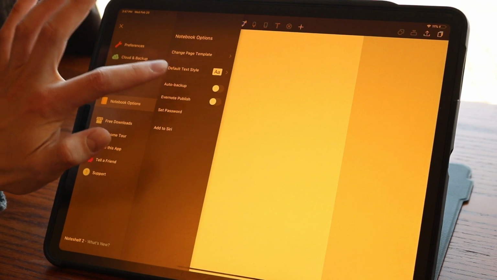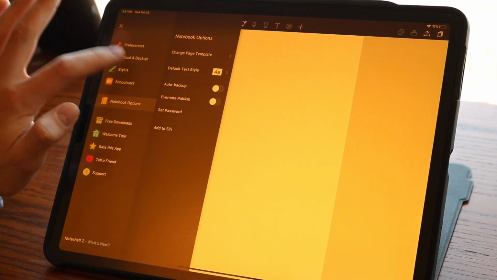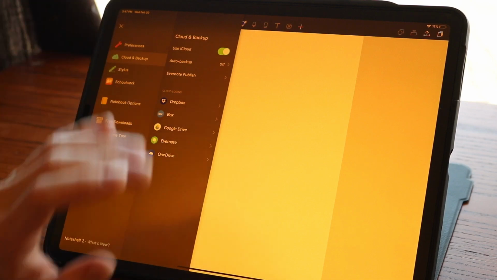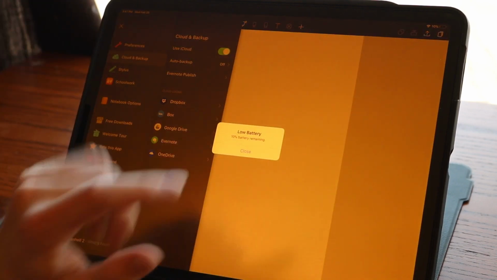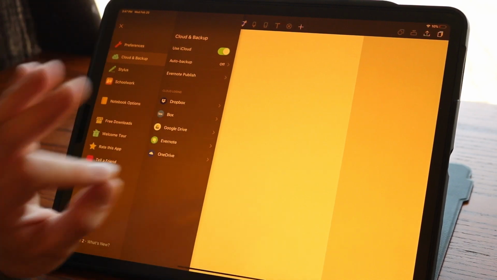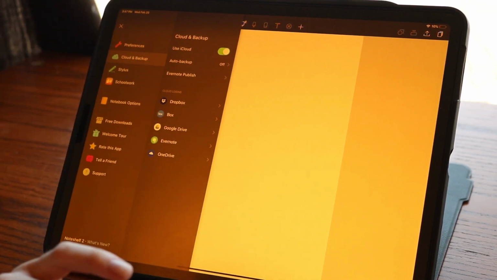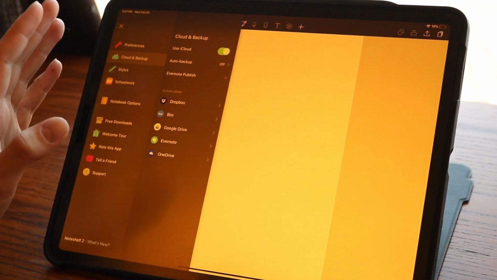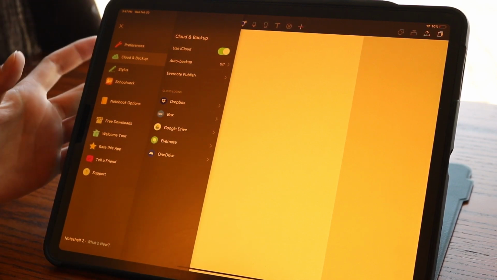Cool. I went ahead and turned on iCloud backup. It will back up to iCloud. I think that's something that either GoodNotes or Notability does. I don't remember which one, but it is a very nice feature that I do stick with. You can also add to Google Drive, Dropbox, Evernote, OneDrive, if anybody is using those, I don't know.